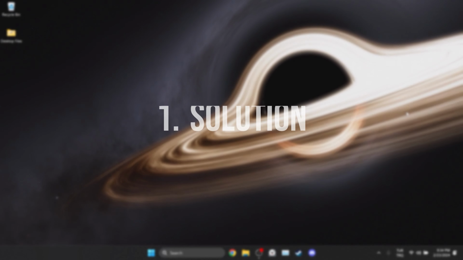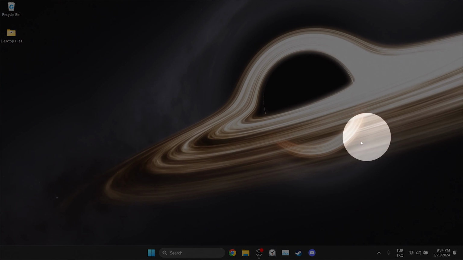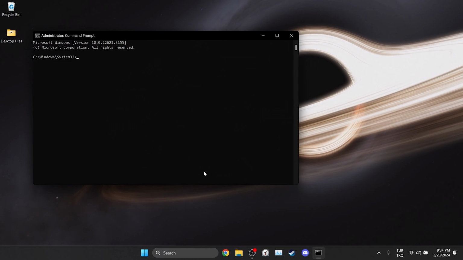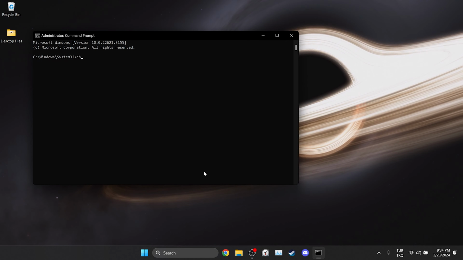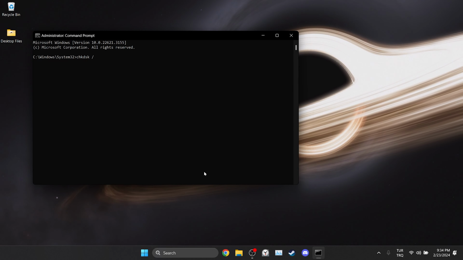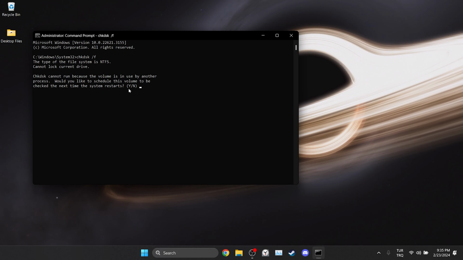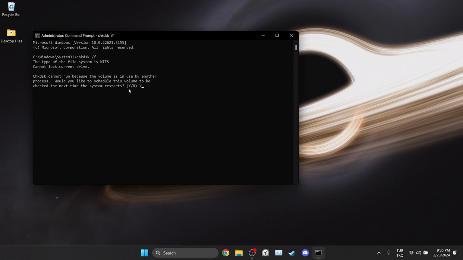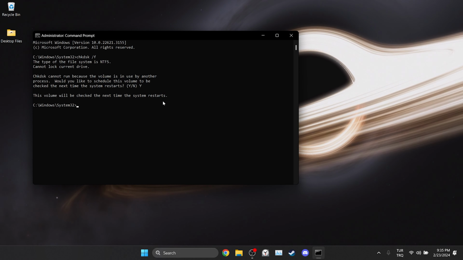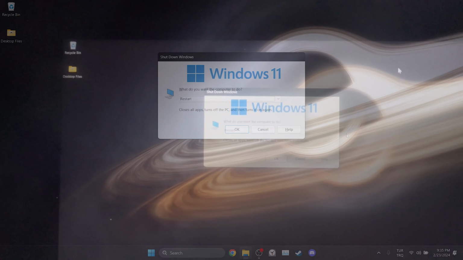The first solution is to repair our files with another CMD code. To do this, we go to search and run cmd as admin. After running cmd as admin, we type chkdsk /f and press enter. After doing this, we type y and continue. It will start repairing our files on reboot. We restart our computer to start the repair process.